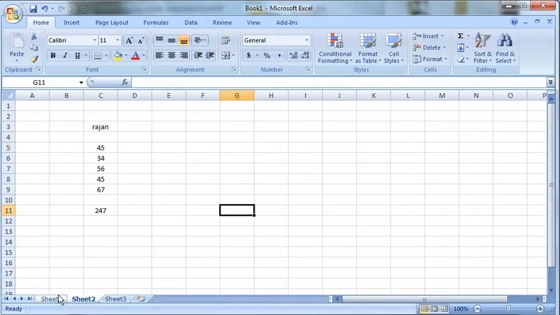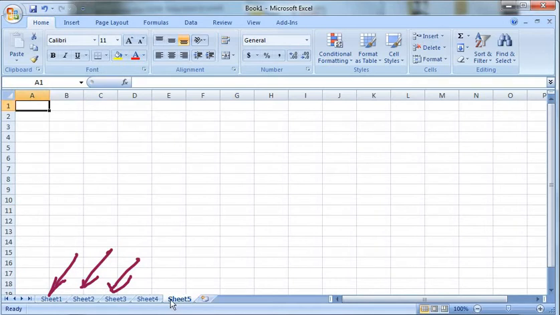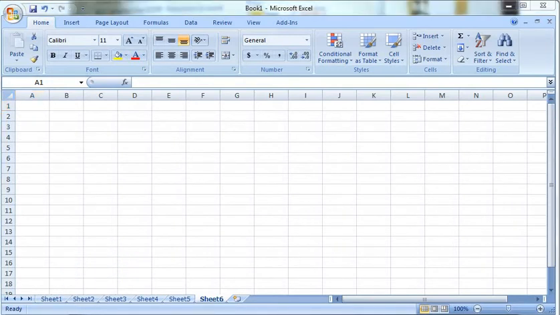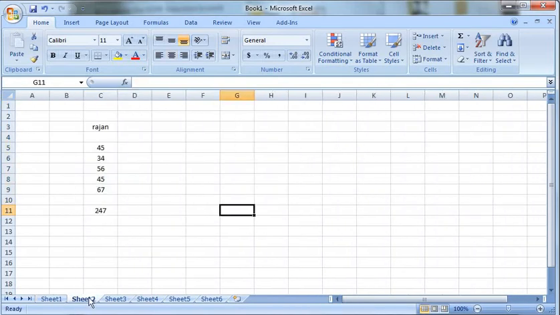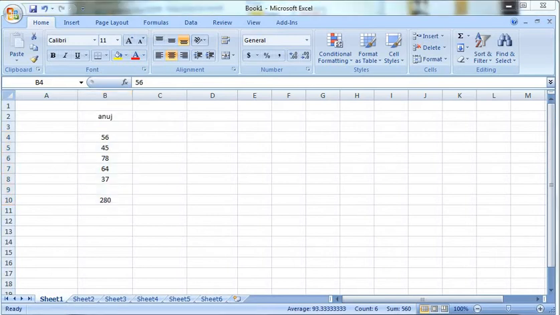So here this is Sheet 1, this is Sheet 2. At the bottom side you can see, right? Sheet 1, Sheet 2. By default 3 sheets are there. If I want to add one more sheet, I will click here, right? Sheet 4, Sheet 5, Sheet 6, like this. Now suppose I want to change the name of this Sheet 1. By default the names are Sheet 1, Sheet 2, Sheet 3, right? So I want to change the name of this Sheet 1.